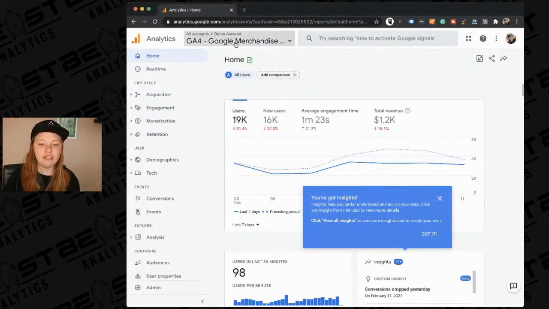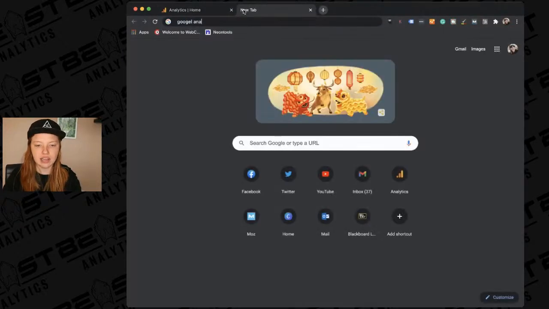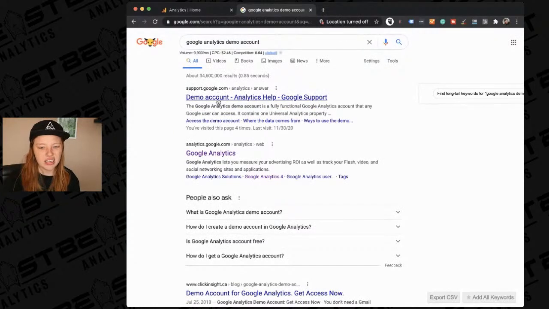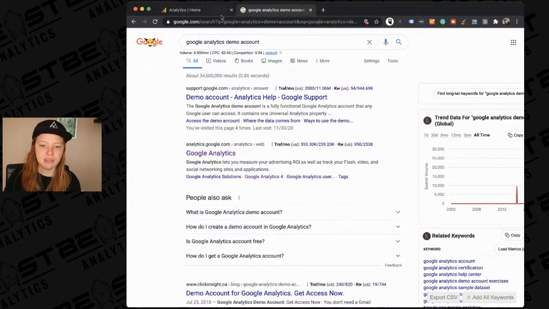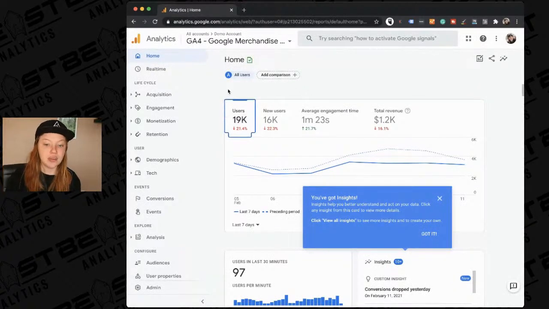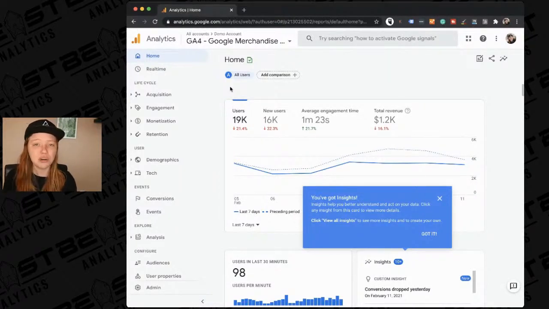So if you don't have the Google demo account already, you can get it. Just look up Google Analytics demo account. And it shows you on the very first page how to get that demo account. I do suggest it, especially when it comes to Google Analytics 4, because spoiler alert, when you create a Google Analytics 4 account, it does not bring over your previous data. It just starts collecting new data.